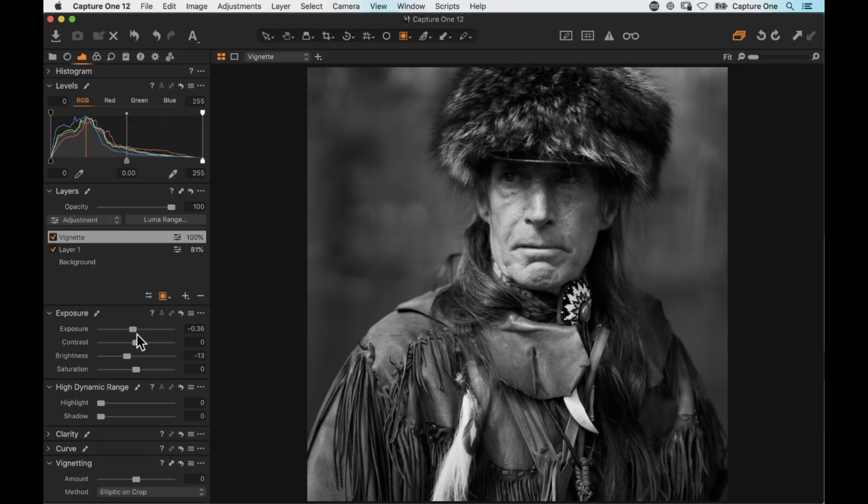Once again, if I've overcooked it, I think it's a bit too much, I can just bring these back up or use my opacity slider, of course. So I'm happy with that, I would think.